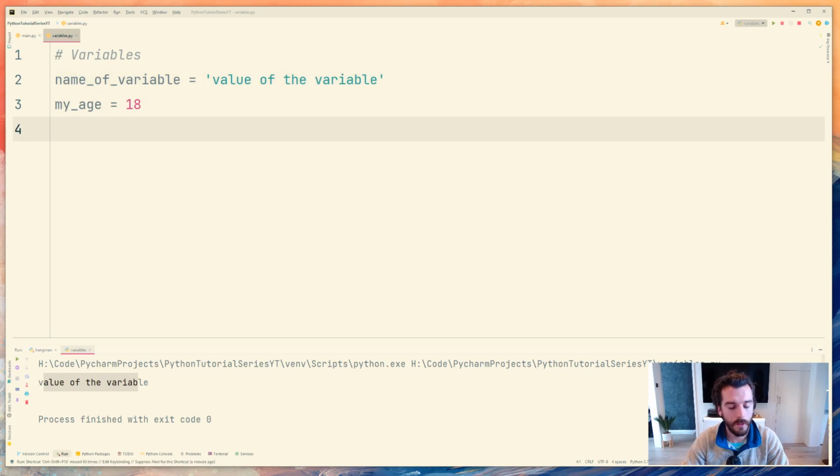A few things you want to be careful of when doing variables is variables must start with characters. So for example, name of variable and my age start with characters. You can't, for example, start a variable name with 1, 2, 3, ABC, because you'll see that Python here doesn't like that.